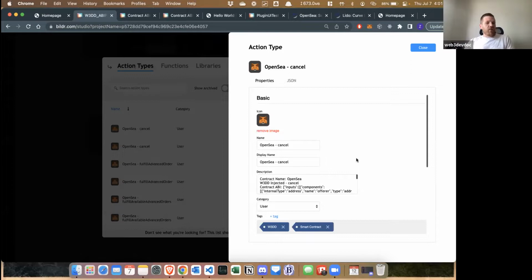So we can create verified action types for all of these popular smart contracts that are already out there, and make those easily available for anybody that wants to develop on top of that. I've already created a few for some of the contracts like ERC20s, ERC721s, and ERC1155.